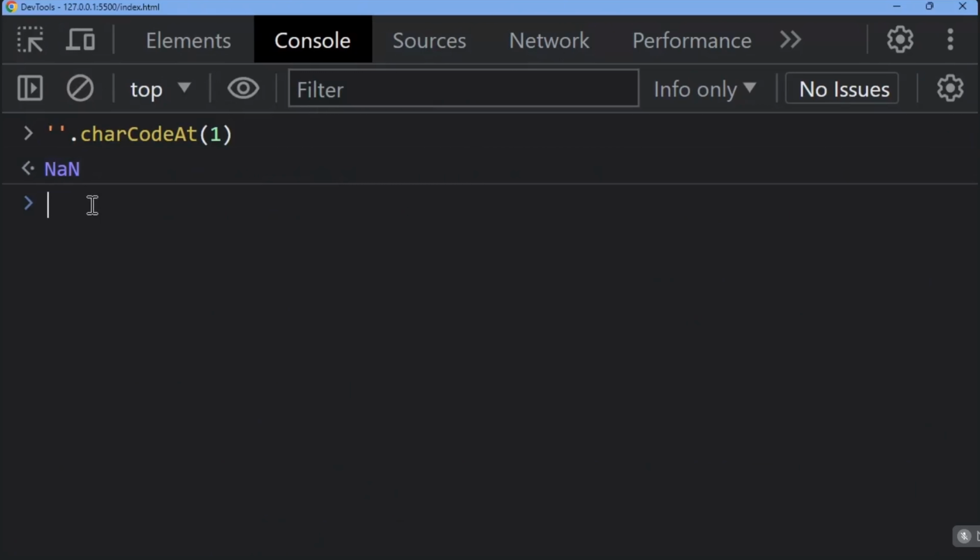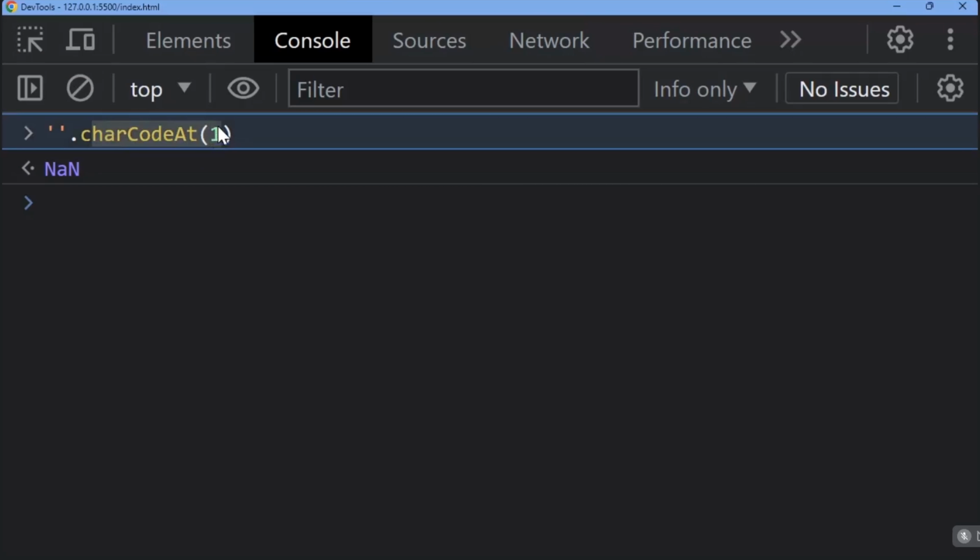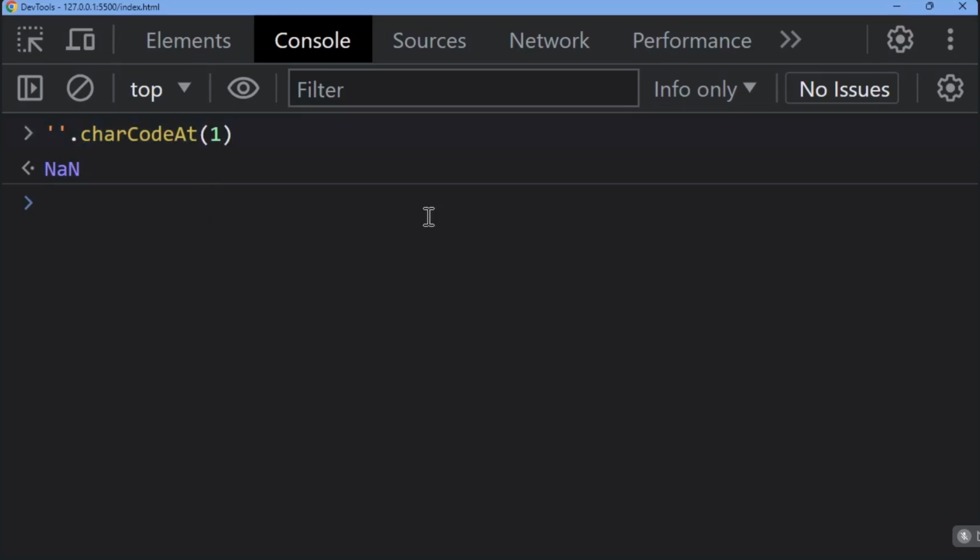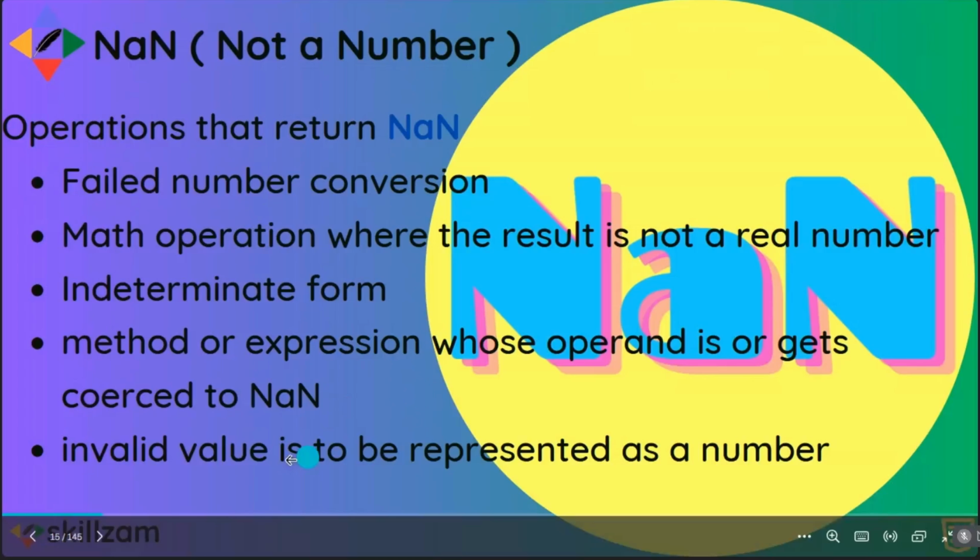All right. Now, what is this method? Again, I'll come to that when we discuss string methods and other parts. But for now, just understand that an invalid value used to represent it as a number will also result in a NaN value.